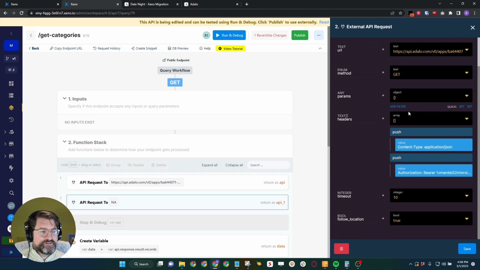And my Xano request is already populated with the type of request, application JSON, and the authorization bearer token. Now, what I want to show you how to do at this point is how to bring in your own bearer token using Xano's environment variables, because it's much easier.